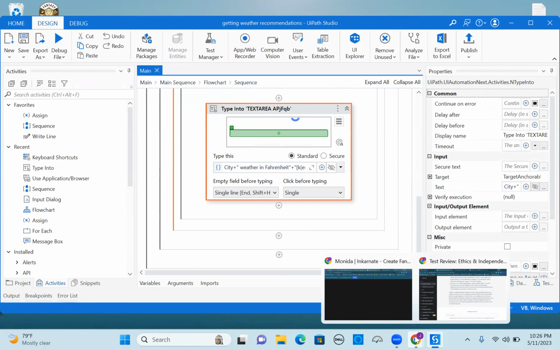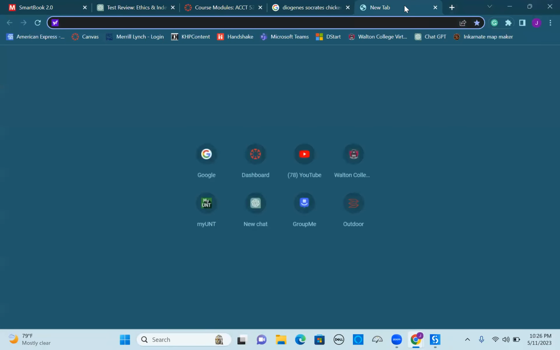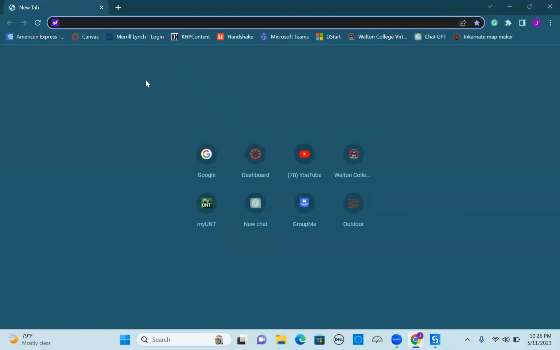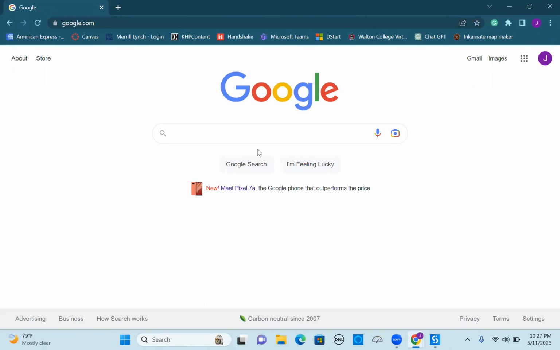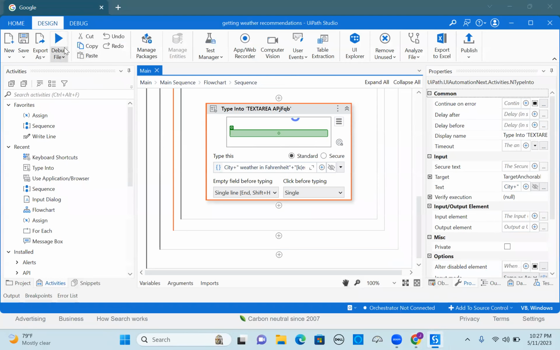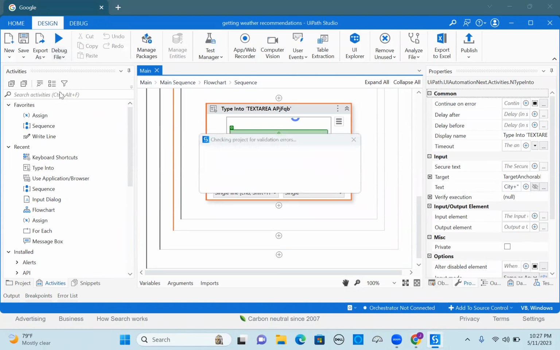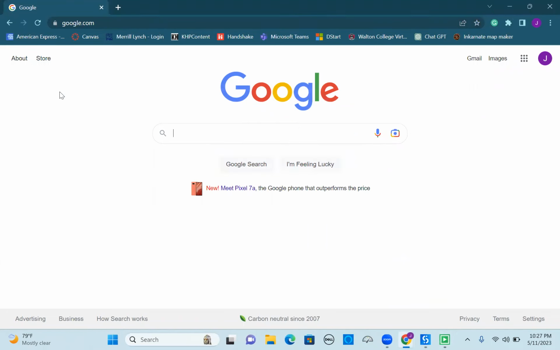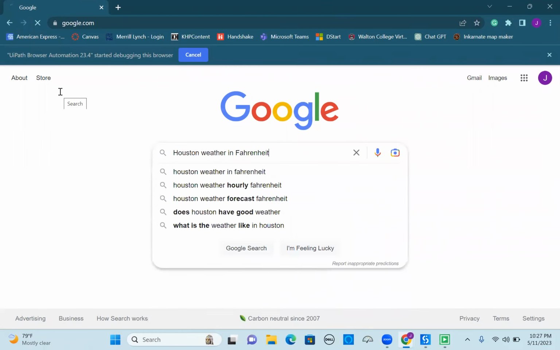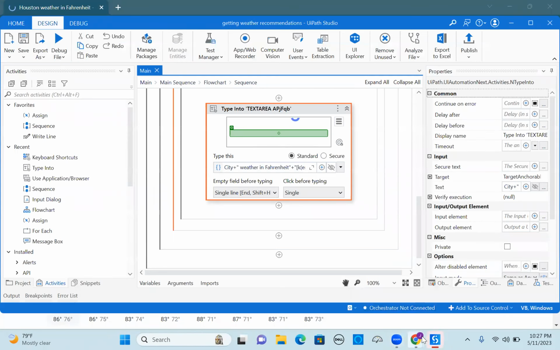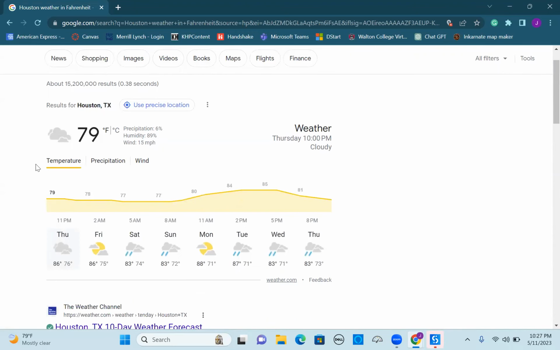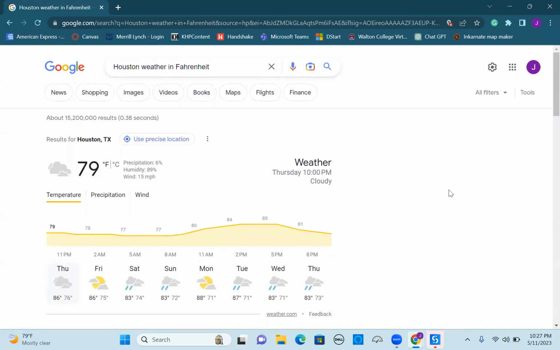Okay, so let's try and do it this way. Let's have a Google tab open there. Houston. And there we go. So now it got it. Okay. So now we can see here that it typed in Houston weather in Fahrenheit and then it hit the enter key. And now we can see here the weather in Houston. All right.